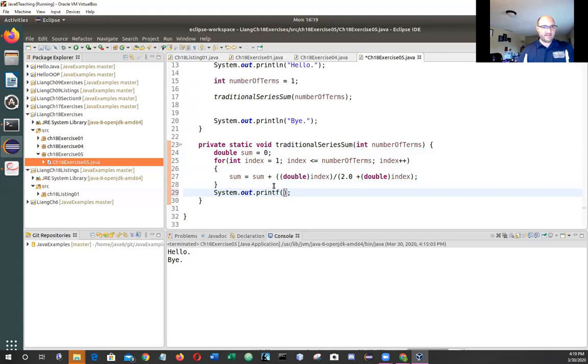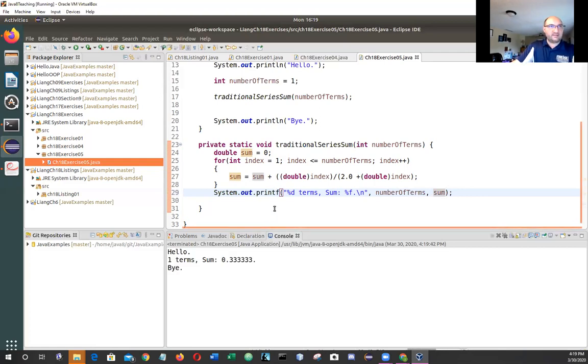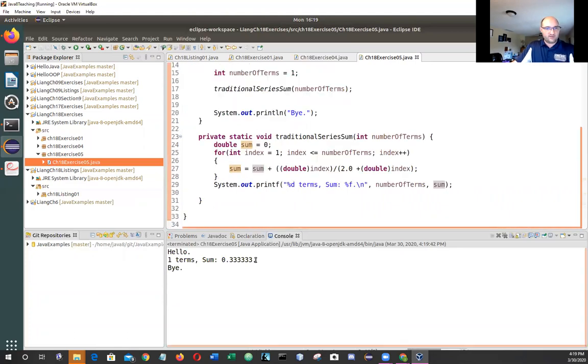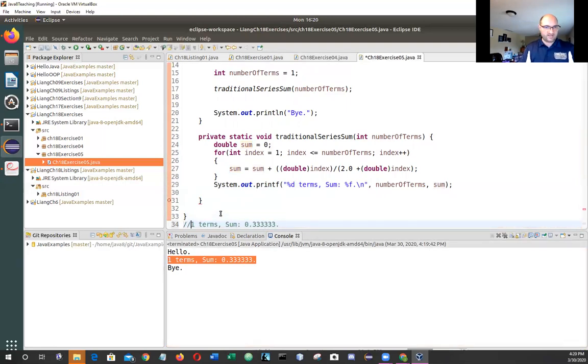And then modify this just a little bit, make it a printf, and I say for %d terms, sum %f period, and return, and we will call that number of terms and sum. Save that, run that. Hey, I can live with that because I remember looking at the problem, and if we have one term, we get 1/3. All right, so I'm going to grab that because I like that. Paste that here down at the bottom just as a comment.